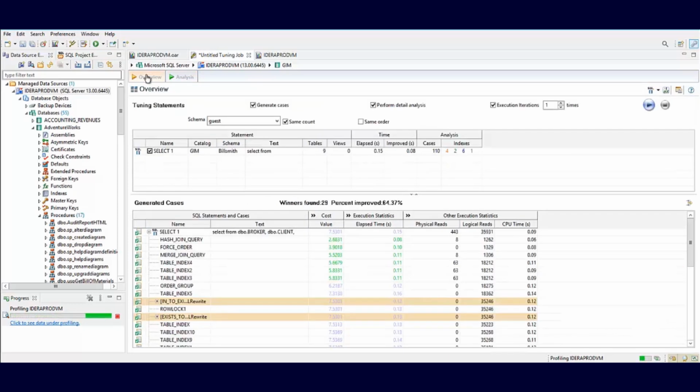Also, on the overview section, we can select to perform detailed analysis of that query to get various recommendations for how to rewrite the query. As a matter of fact, after it rewrites the query and we get a cost assessment, we can also have it execute the query and give us some of the statistics on how it actually improved the query or didn't improve the query. It just depends on how it rewrote that query.